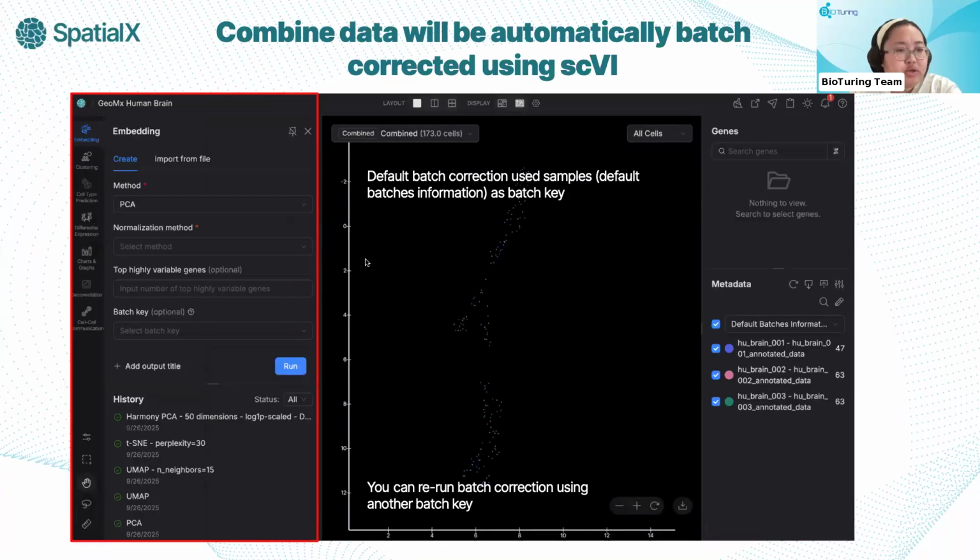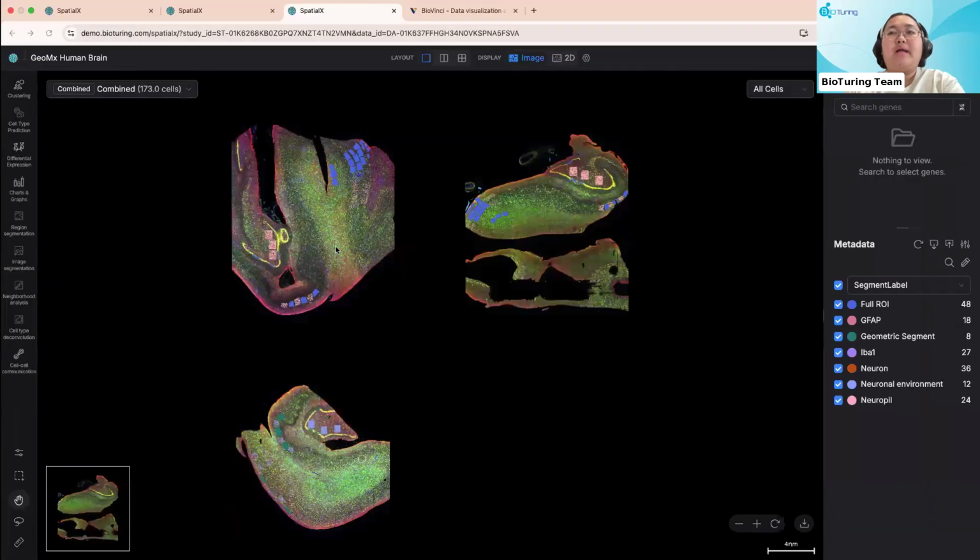So how about the batch correction? When you combine the samples, they will automatically be batch corrected using scVI. How can you know that? Okay, now we go back to SpatialX.